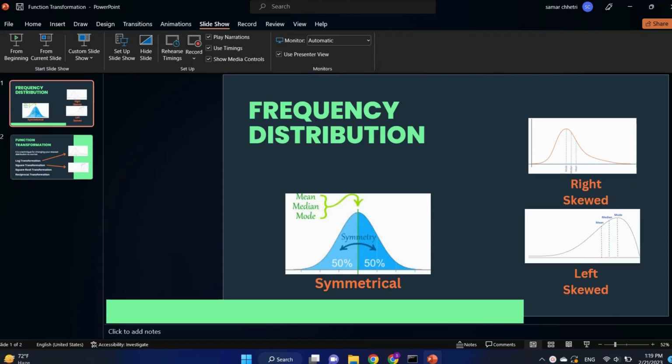In this video we will discuss function transformer, what function transformation is, when to use function transformation, and what happens after you apply function transformation. At last we will do some coding also. So without much delay, let's jump to our slides.